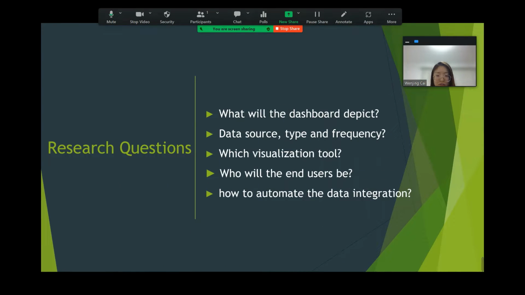As for the research questions, the first question is what will the dashboard decide? With the various features and tables available, it is necessary to discover the types of graphs and analytics to be used, as well as the rows and the columns. As for the data frequency and its type, for seamless integration and automation, the data origin and the recurrence should be tracked down. As for the visualization tool, with various powerful business intelligence tools available, the ones that fit our needs must be picked according to the requirements.